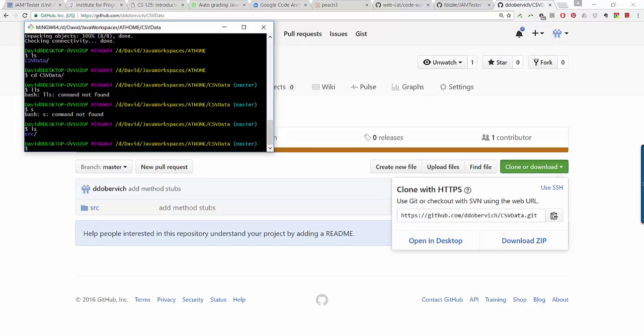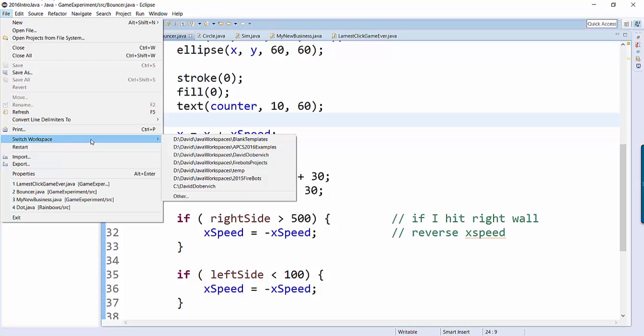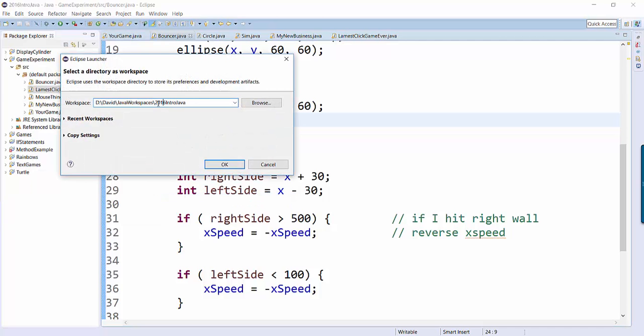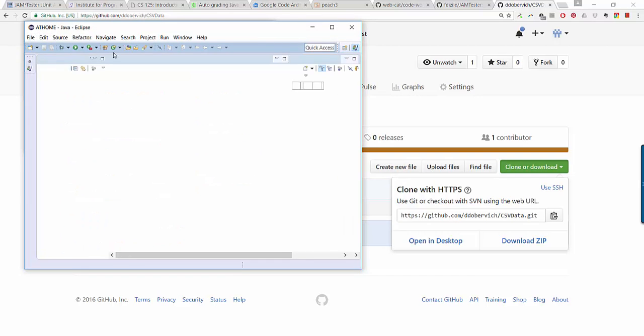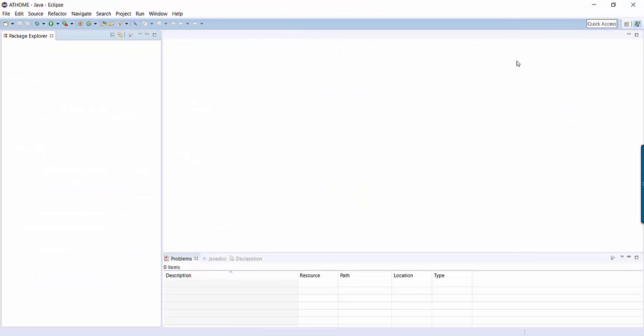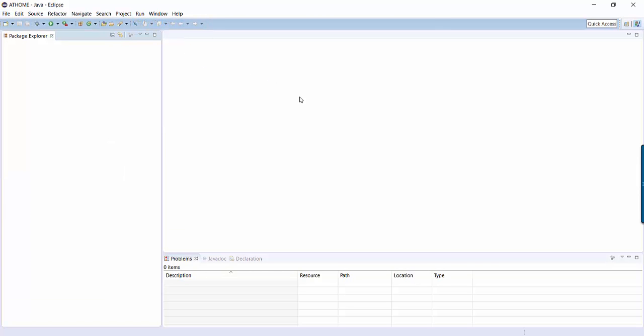So let's actually open this up in Eclipse now. So if we go to Eclipse, you have to make sure that you set your workspace to the proper workspace. So I'm in a new one that I just made called at home. Alright, and because I just made this workspace, there's nothing in here. So what I want to do is now add the project that actually exists on my file system as a project inside Eclipse. So I'll say File, New, Java Project.